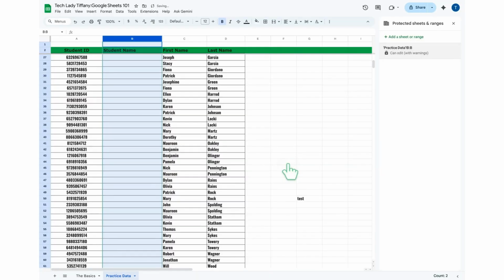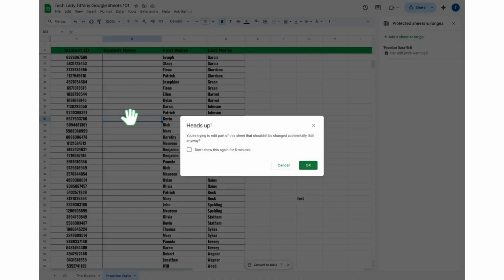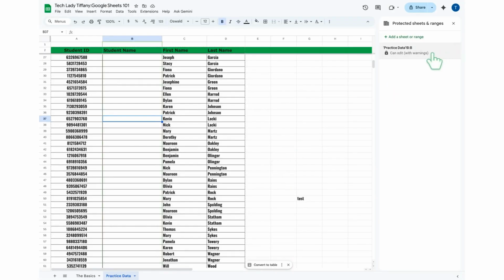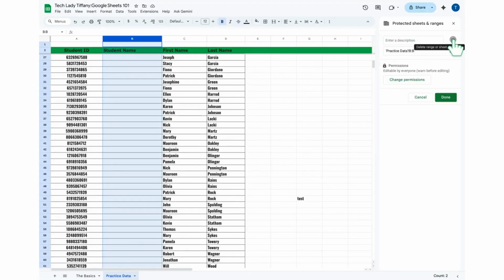Let's look at an example. After attempting to add text to a cell under column B, I can choose to continue, cancel, or silence the warning for 5 minutes. You will also see that you get the warning when deleting the protection rule.